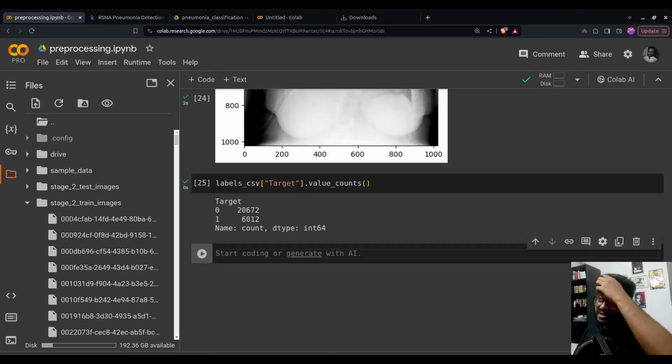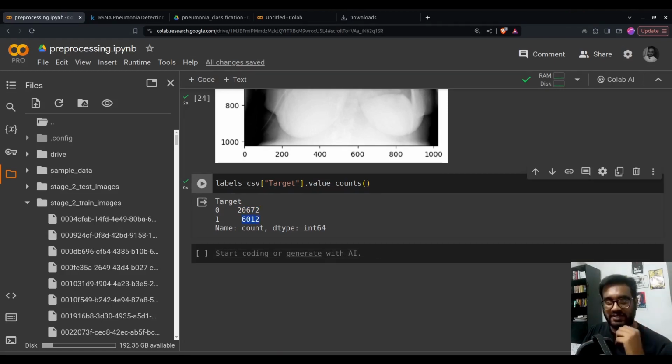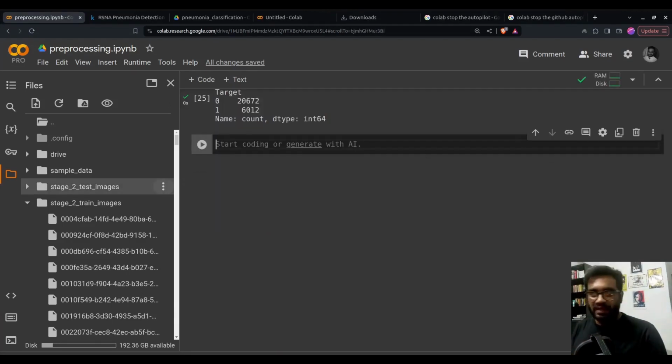So over here you can see there are many more normal classes, about 3 times the positive class, the pneumonia class. We will see how we can tackle this problem later when we create the model. But for now, just remember this kind of issue can arise a lot when you are dealing with medical datasets. Now let's copy paste the code so that we can plot our images with labels.